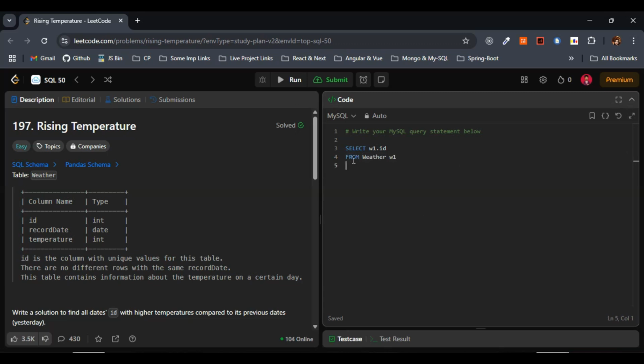After treating w1 as the main table representing the current day's data, we have to join the weather table with itself. That's what we discussed in the approach as well, the self join, to compare each day with the previous day and get the current day's temperature. So I'll go with join weather w2, a self join.